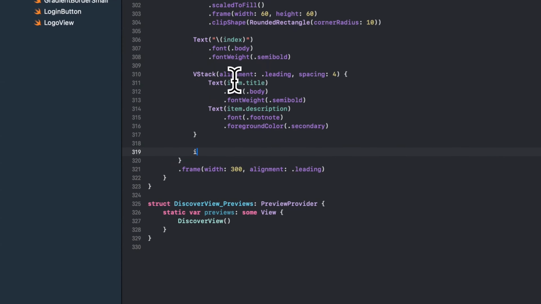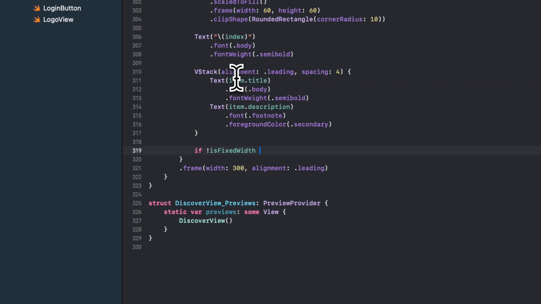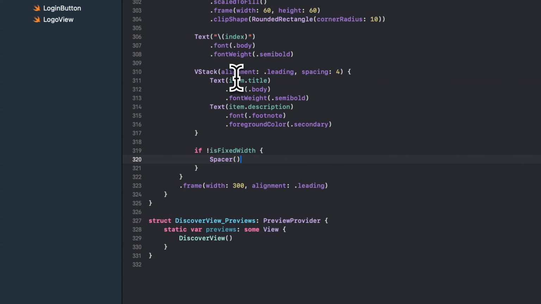On the VStack, implement a conditional statement to dynamically add a spacer based on the isFixedWidth value. When isFixedWidth is false, insert the spacer to push the content to the leading edge, ensuring a left-aligned layout that expands to fill the available width.